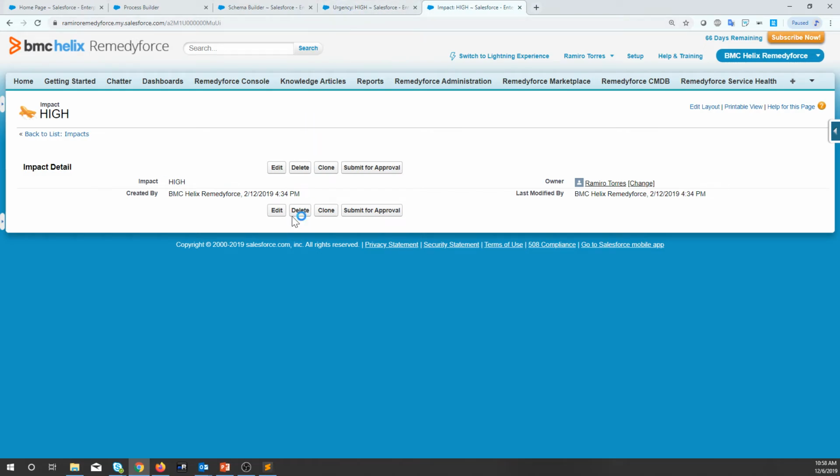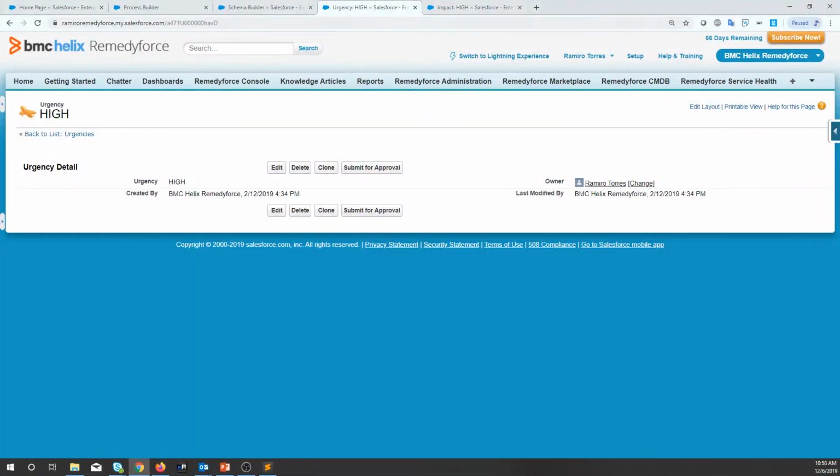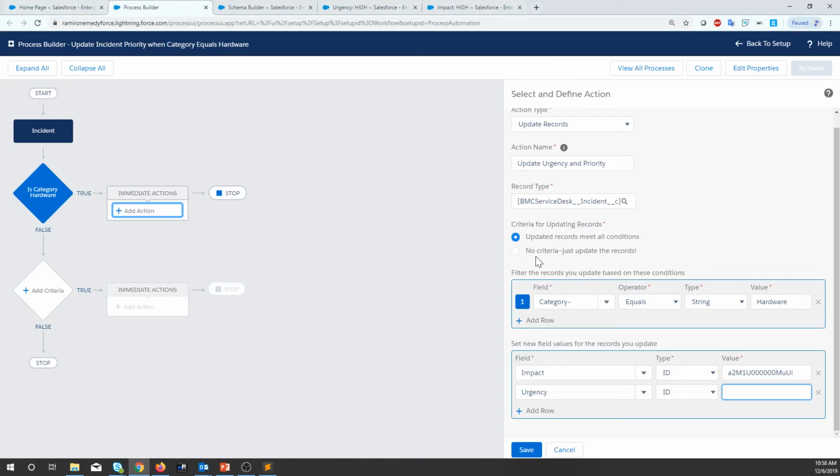So okay, from here where's the ID? Where's the record ID? If you notice in the address bar of the browser, you have a bunch of stuff in here. This string is the ID. So that was the impact ID. So I'm going to choose impact. And urgency, it's going to be this one. And urgency.